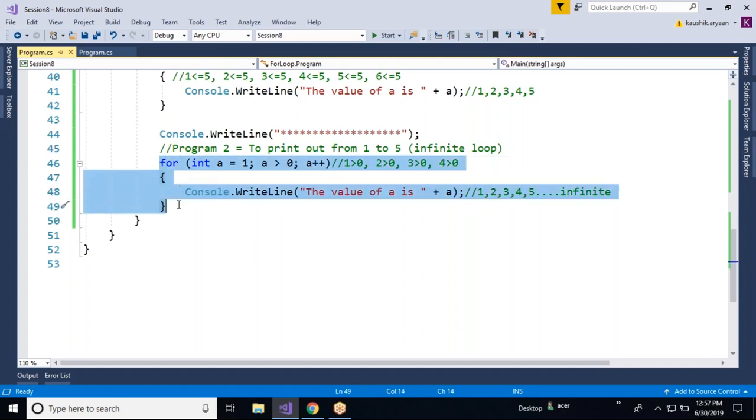I will comment this because if I don't comment it, obviously I will not get the next line of execution of the other lines of code below the line number 49. I will do a multi-line commenting.